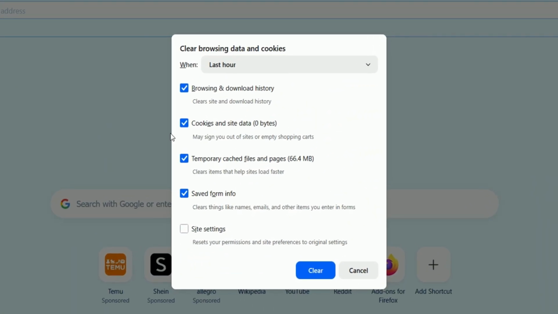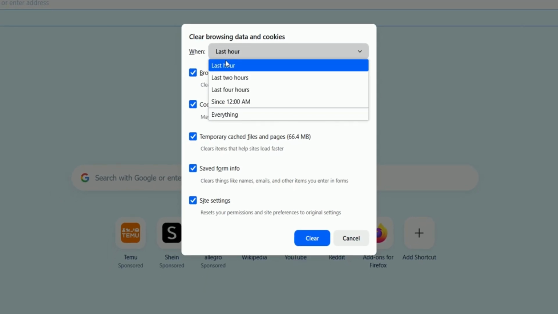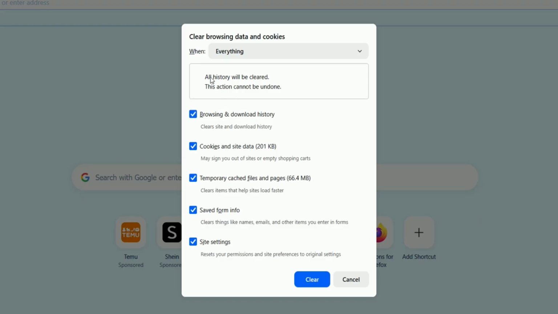A small window will appear with a few options. If you want a full cleanup, deleting all your Firefox browsing history, cache, cookies, saved forms, and site settings, then select everything. Then click on the time range selector. Firefox allows you to customize that too. Choose everything here too. Browsing and download history removes records of visited websites and downloaded files.